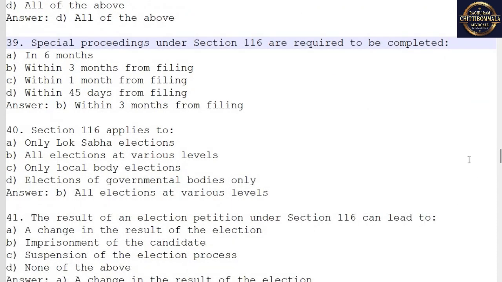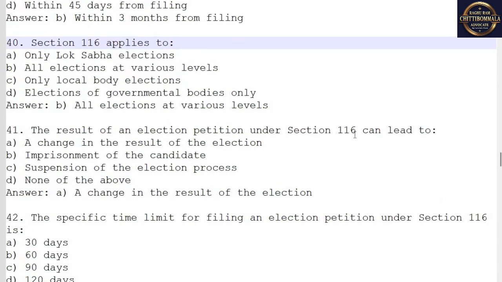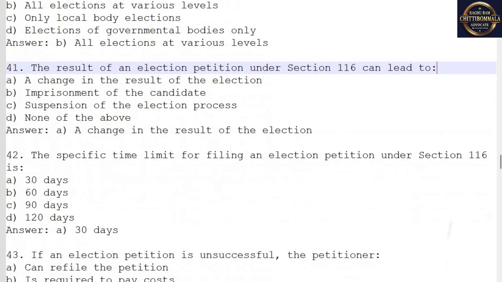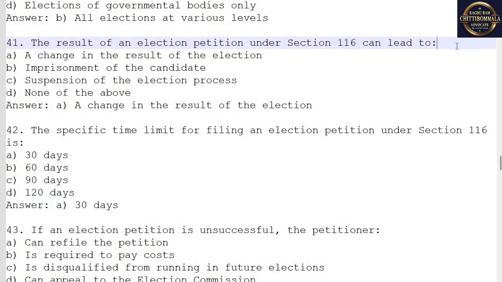39. Special proceedings under Section 116 are required to be completed. Answer. B. Within 3 months from filing. 40. Section 116 applies to. Answer. B. All elections at various levels. 41. The result of an election petition under Section 116 can lead to. Answer. A change in the result of the election.